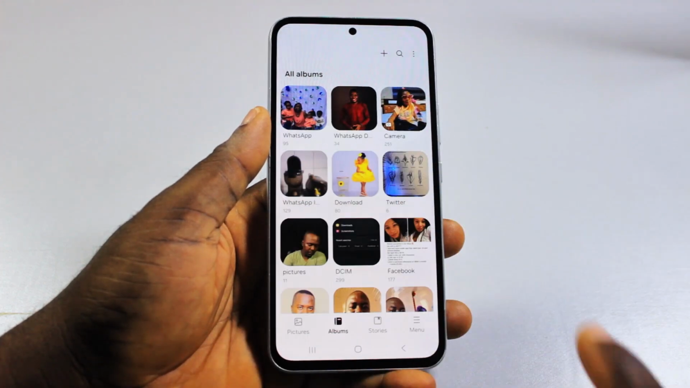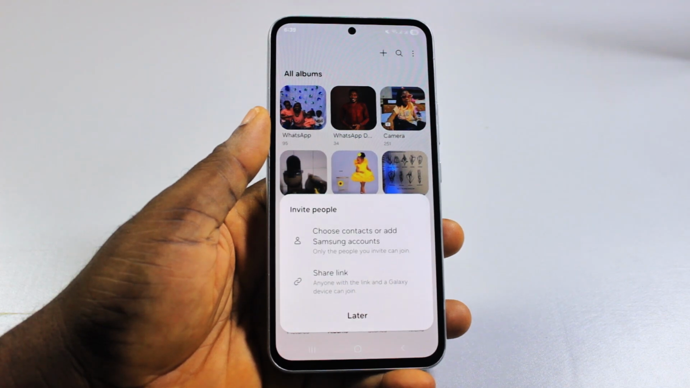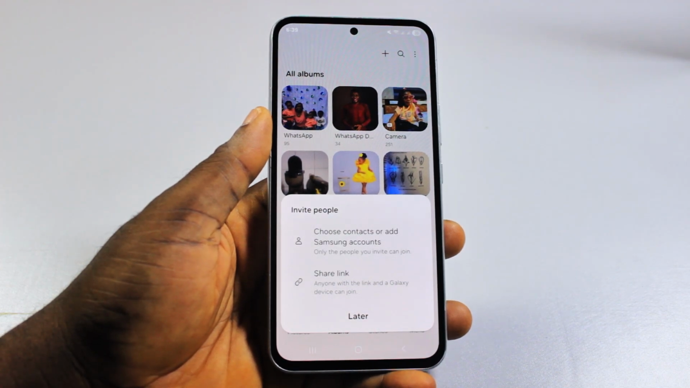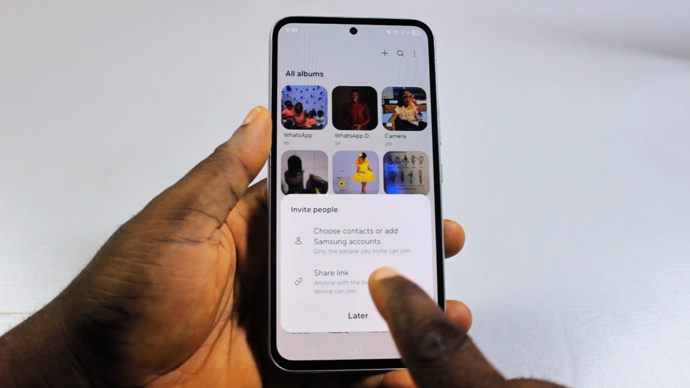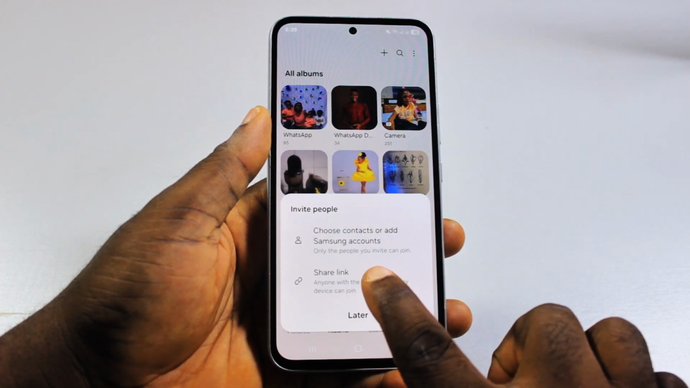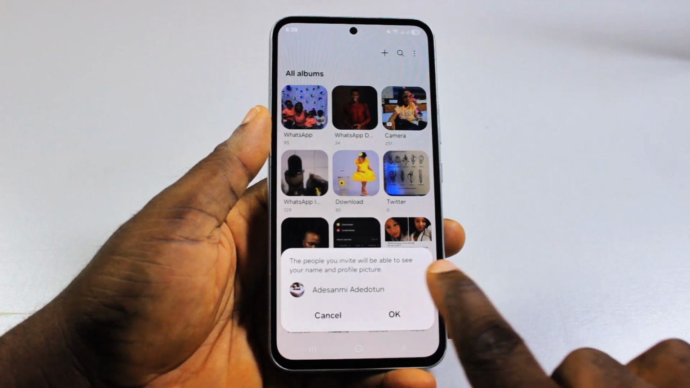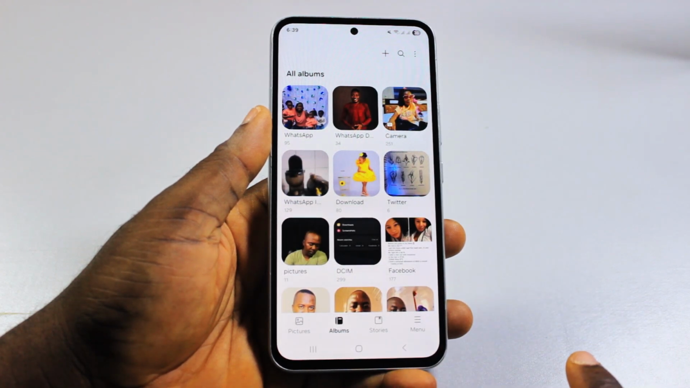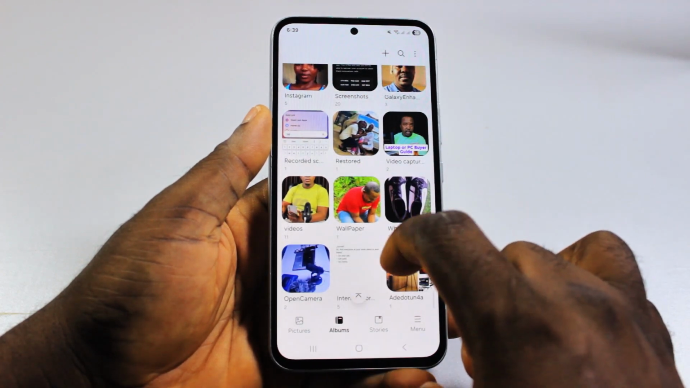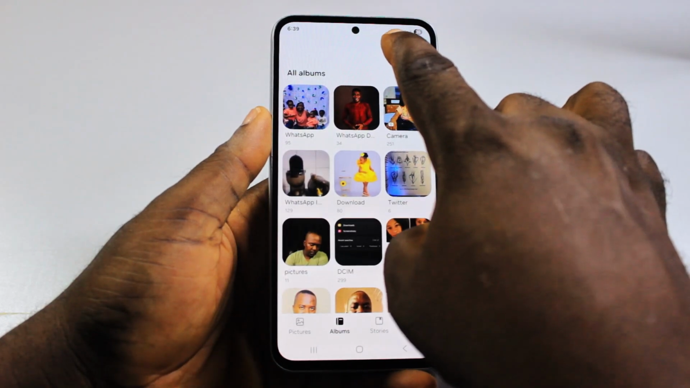Then click on create. Then it should say invite people, choose contact or add Samsung account, and then share link. Now go ahead and click on share link. Then select the person you want to invite to join you here, and then click on OK. Then this is going to create a shared album for you on your Samsung phone.